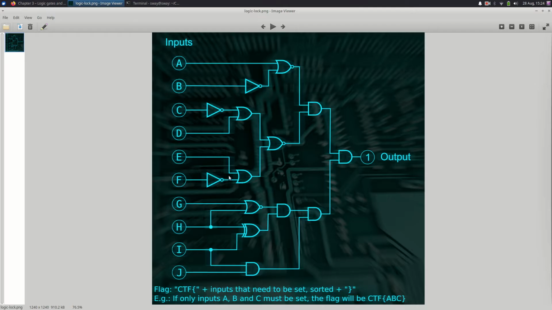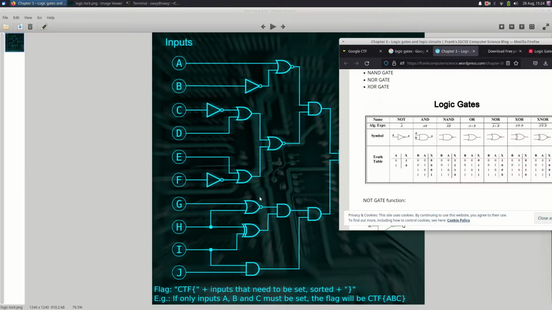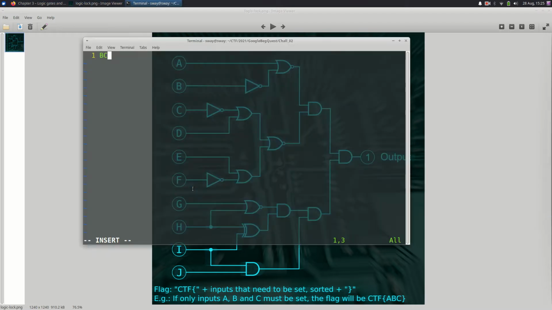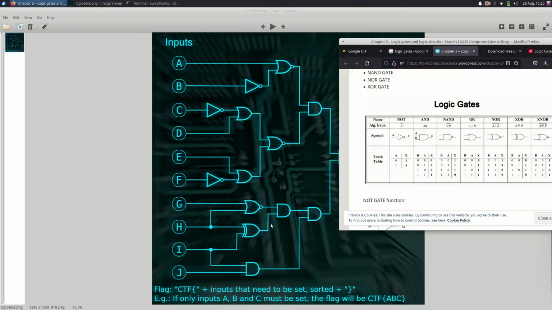Okay, now let's go to E and F. E has to be off, so we want to get this to be 0 here to make this a 1 out here. This F input has to have a voltage applied, so that's an F. Okay, so BCF. Now we got this top logic gate done.